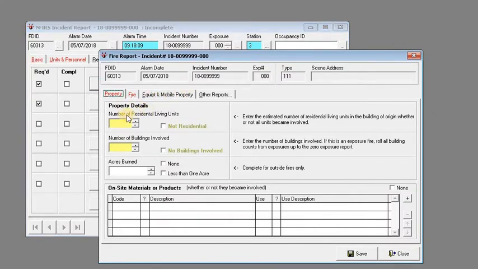you're going to enter in the number of residential living units. So if this is just a single residential structure, it would just be one. When it comes to apartments or somewhere that has multiple, like a duplex, it'd be two. Even though it's just one building, on a duplex there's two different living units in one building.